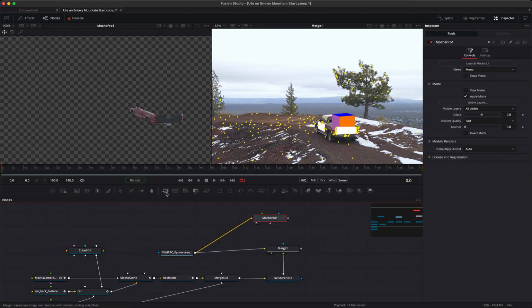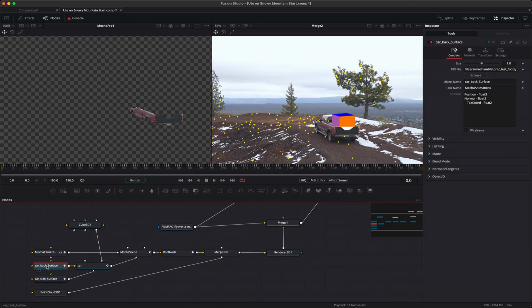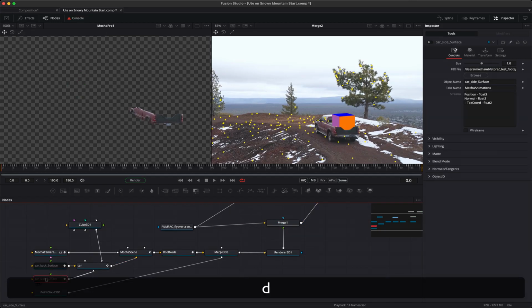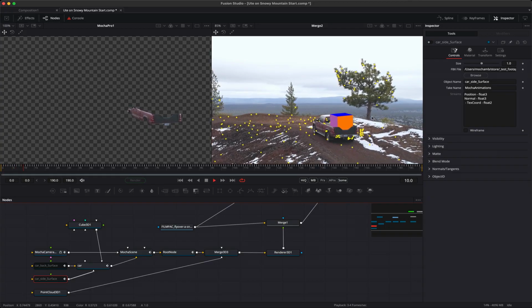So let's grab another merge node. We want this to be the foreground, and we want this one to be the background. And we can see now that that's sitting in the right spot. We don't really need our surface meshes anymore, so if we come down to the car back surface, I can press D and D to hide those. And then we can start playing that back, and we'll see it's actually masked behind the car.